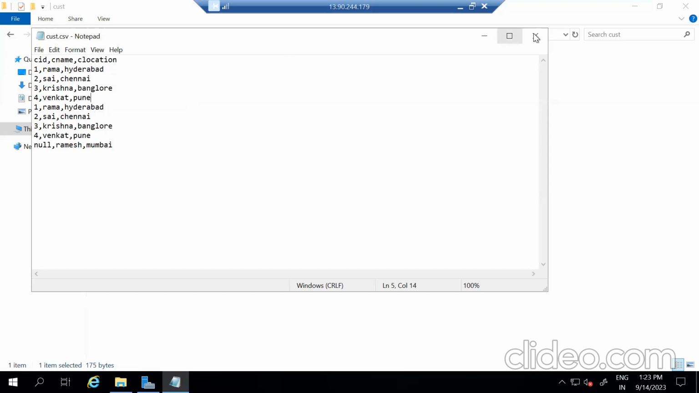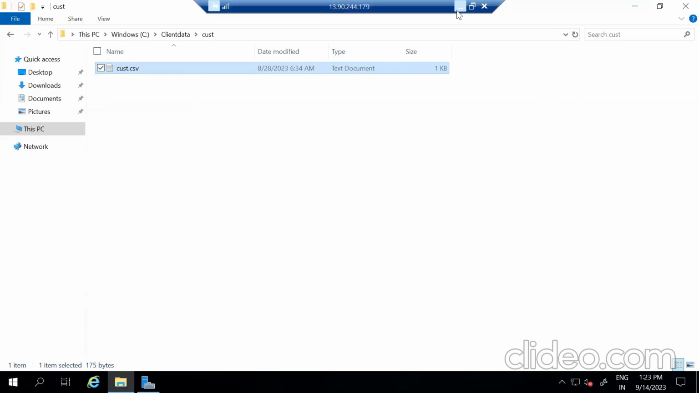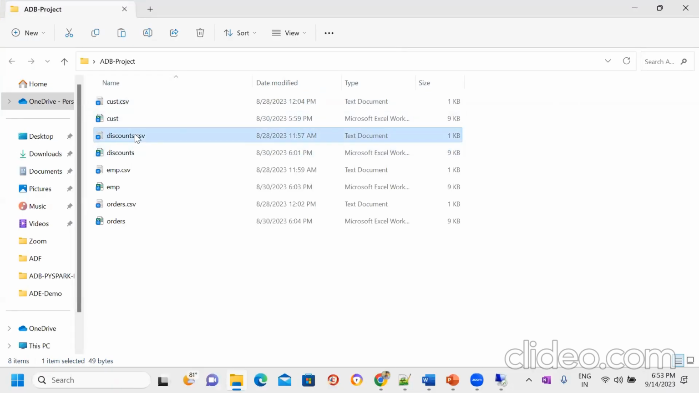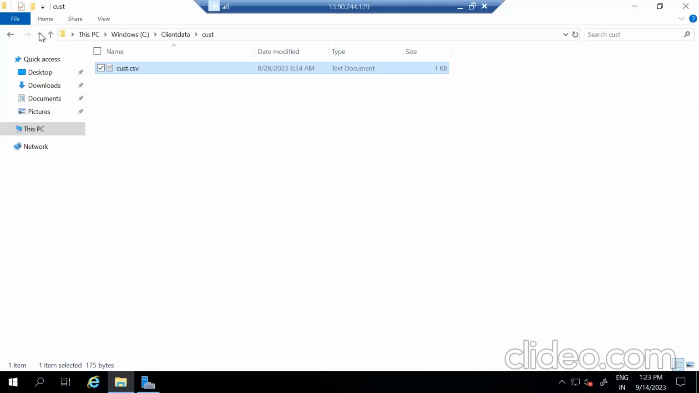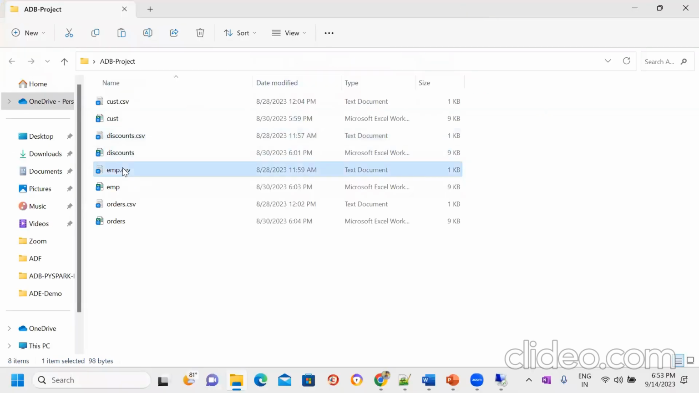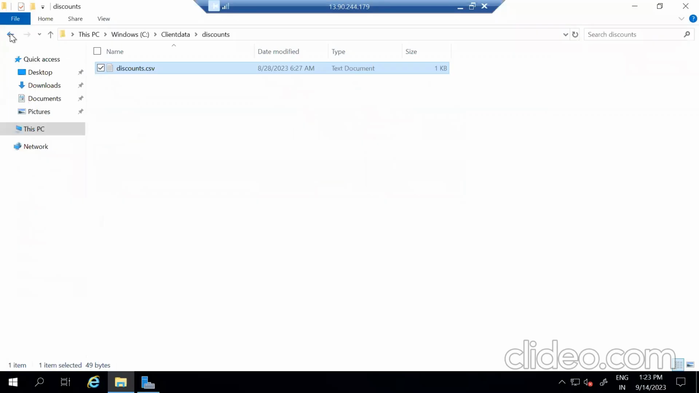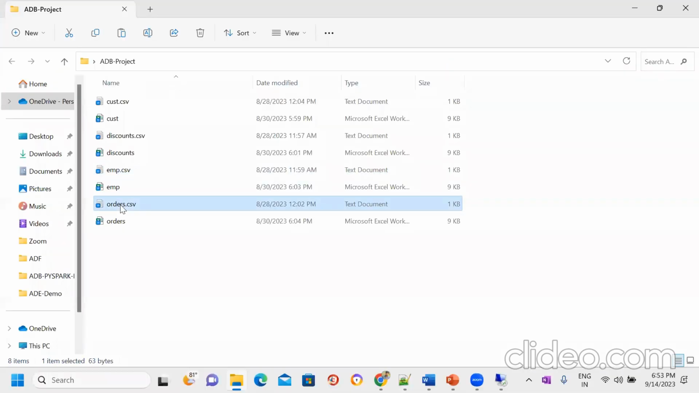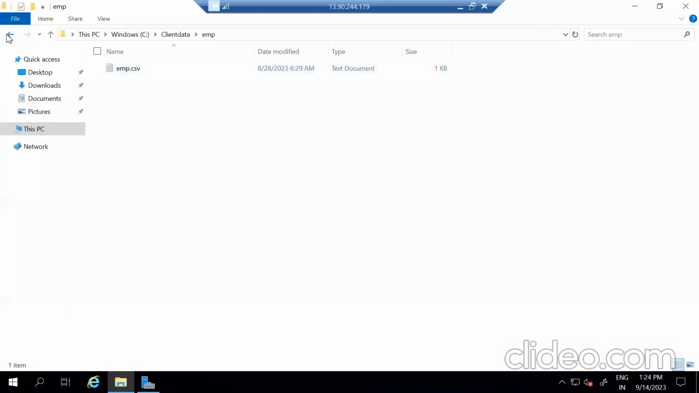Okay, let me copy the remaining data. Let me copy the discounts.csv. In the discounts folder, let me paste the discounts.csv file here. Same like that, emp.csv. And the final one is the orders.csv.